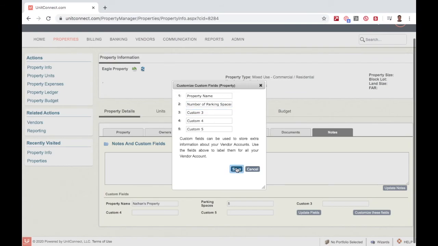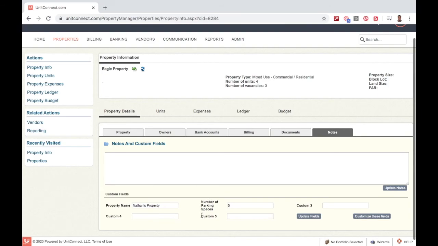If you click Save, then we can see that this field name has changed, and you can put the associated values for these different field names in this example. So we have Nathan's property as the property name, and then the number of parking spaces is 5. After you've made those changes, you just simply select Update Fields. And then on the bottom right, custom fields are updated in UnitConnect software.